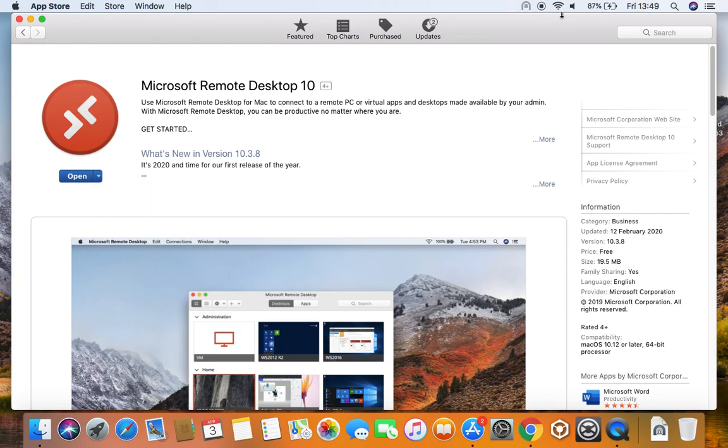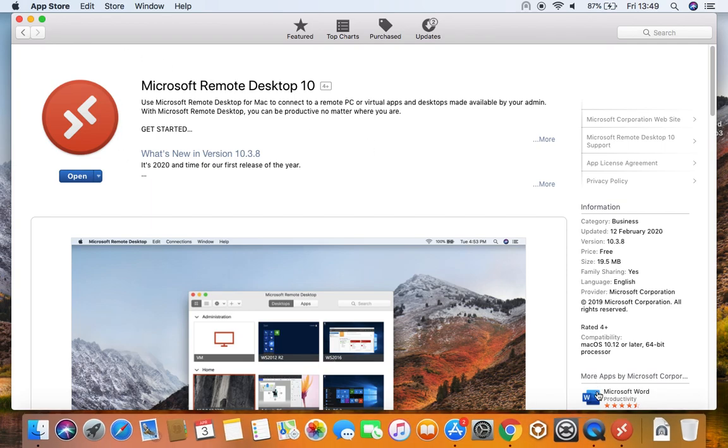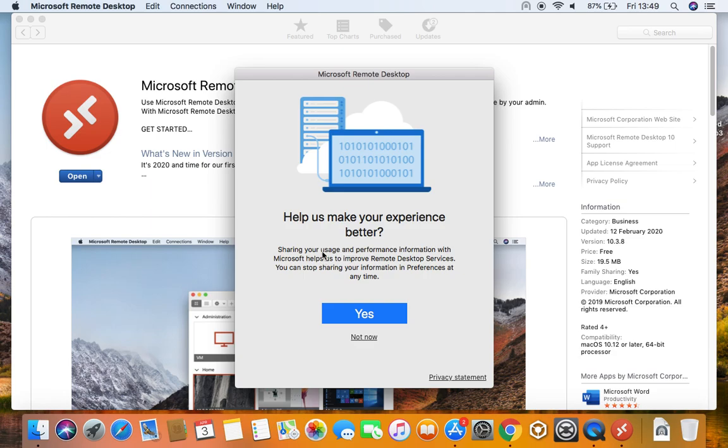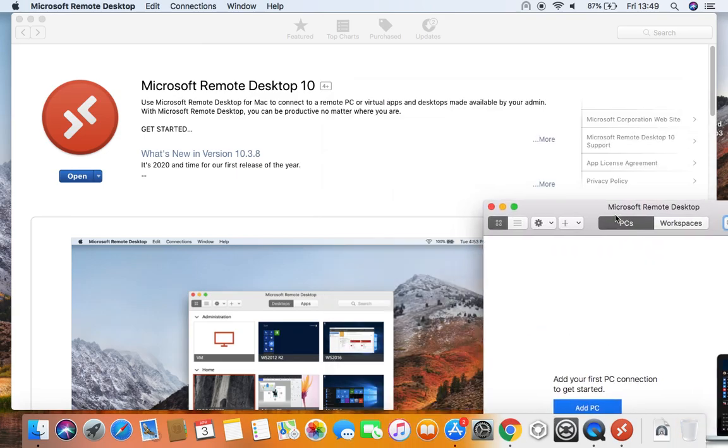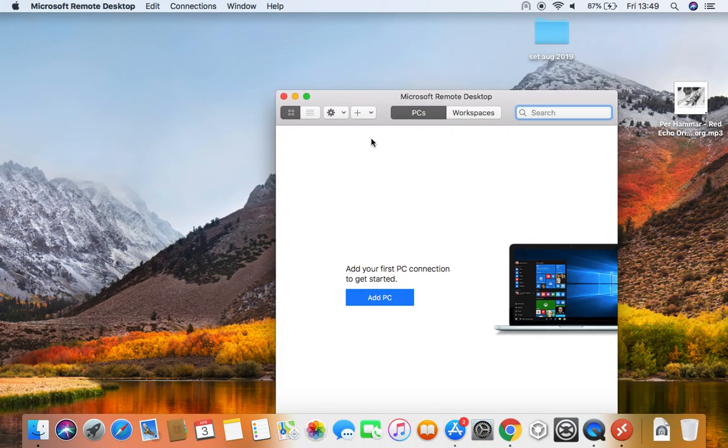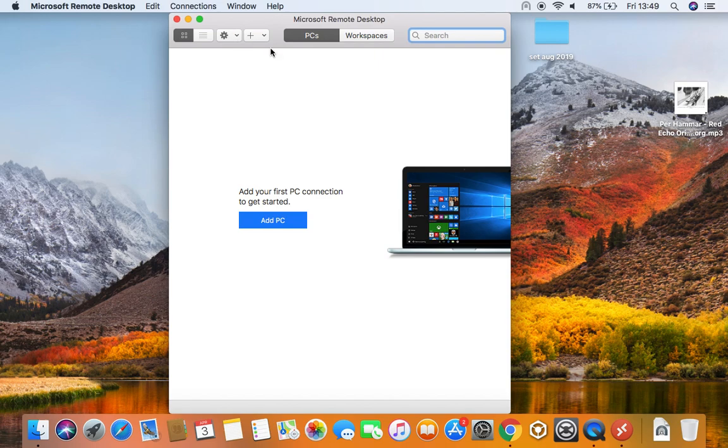Okay, so what I'm going to do now, I'm going to configure it. So if you click open on it, not now. You can close App Store. Alright, so it's gonna give you this screen. From here, you just click Add PC.